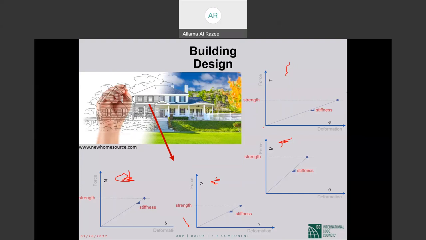So what is the axial stiffness? What is the shear stiffness? What is the moment stiffness? What is the torsion stiffness? So is that the item that we design for? Not usually. The item that we design is on the vertical axis, the strength. So when we say that we want to design, really we design mainly for the strength. And we will check the stiffness.